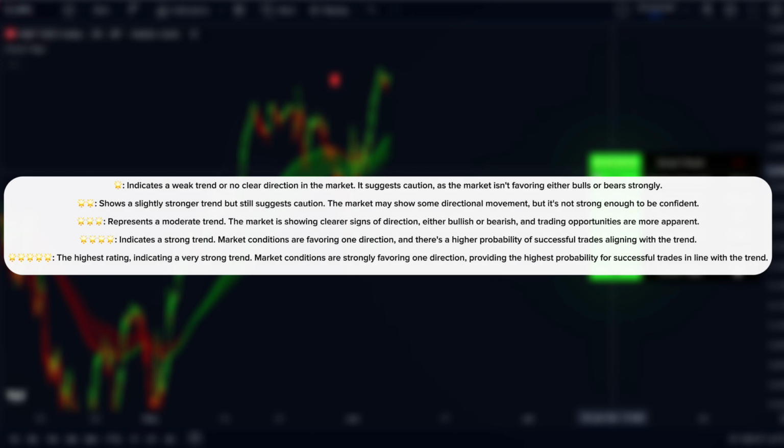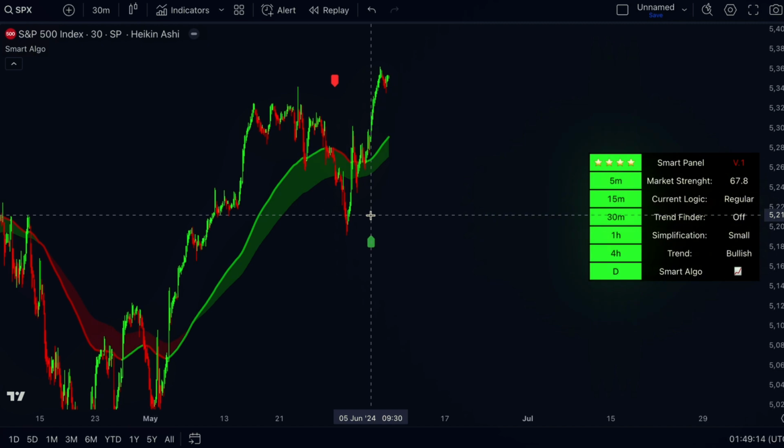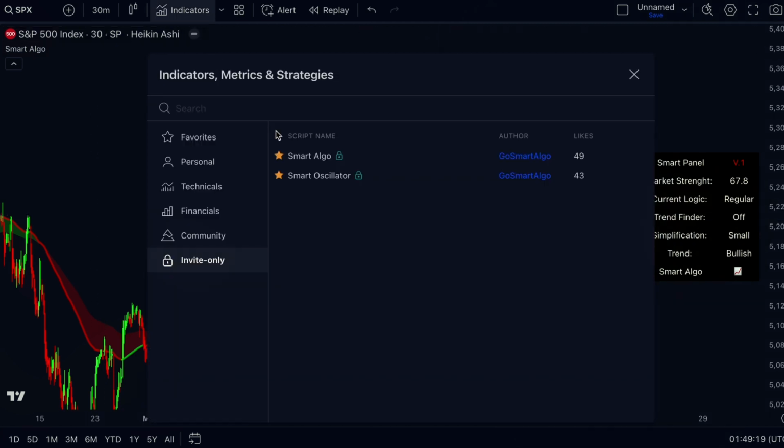Here's a list explaining exactly what the stars indicate. We'll leave this list in the description box below. The star system helps you quickly gauge the strength and direction of the market, making it easier to make fast, informed decisions by having everything on one board.